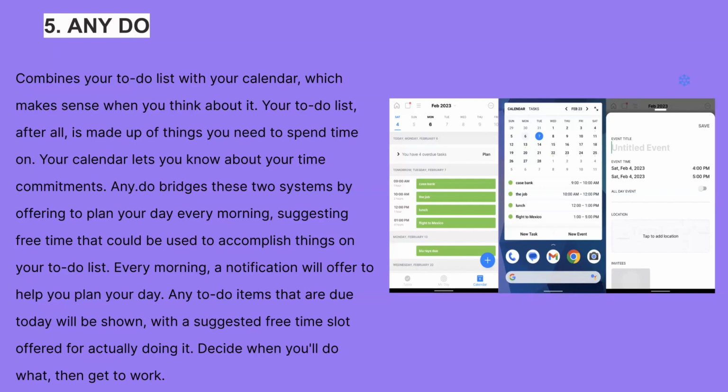Every morning, a notification will offer to help you plan your day. Any to-do items that are due today will be shown, with any suggested free time slot offered for actually doing it. Decide when you will do what, then get to work.